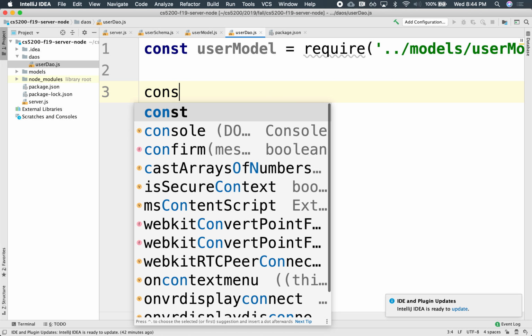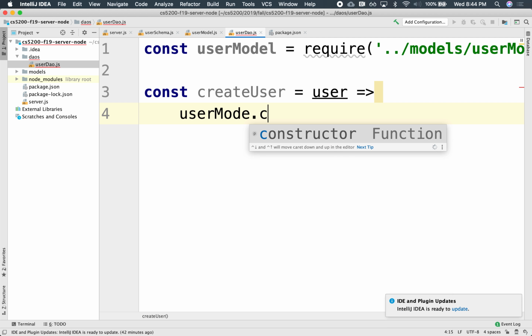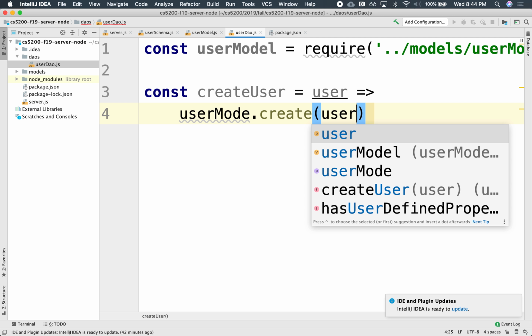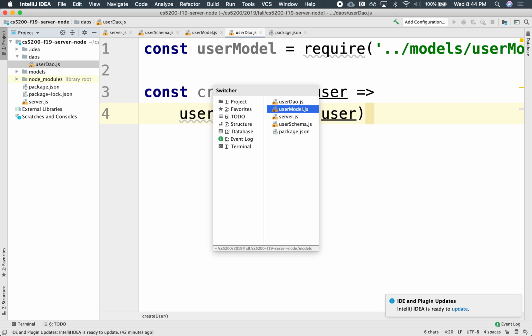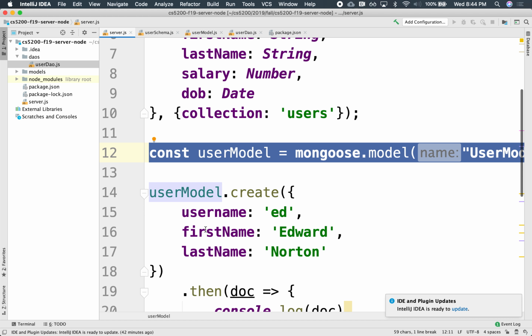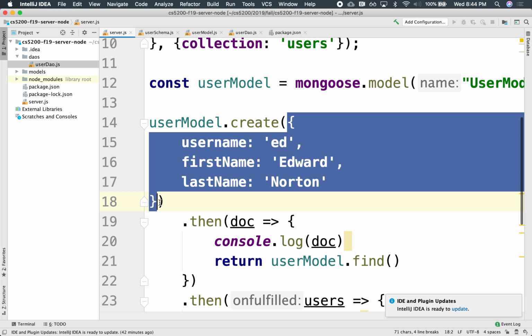So we'll say const create user will be a function that takes a user object and just creates the user, right? Creates the user. So it's user model.create user. Notice that create is the same function that we've been using in the server. Here's our server, right? User model create, and it takes as argument an object. Yes? It creates an object.